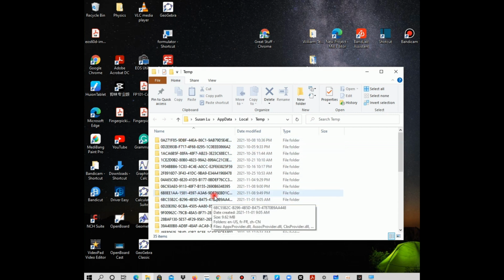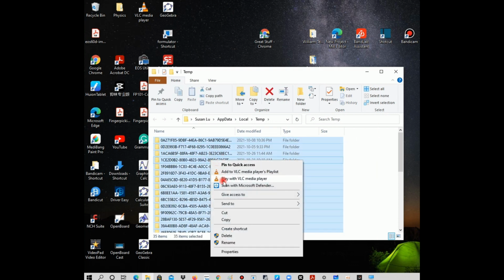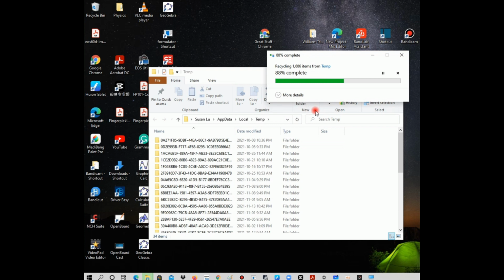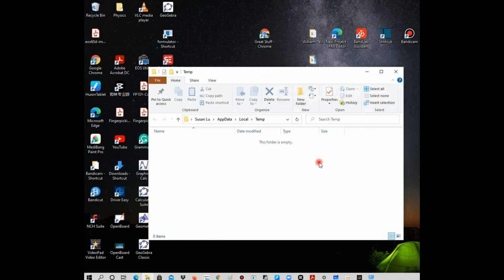These are all the temp folders, and inside them are temp files. So let's press Ctrl A to select all of them, and then select delete. Delete all of them, continue. So yeah, wait for 100% completion. Actually, those temporary files will move to the recycle bin.